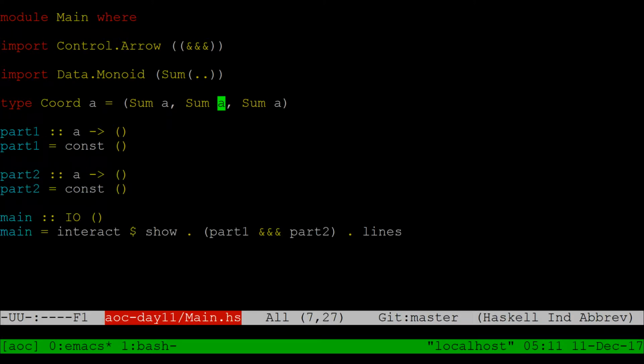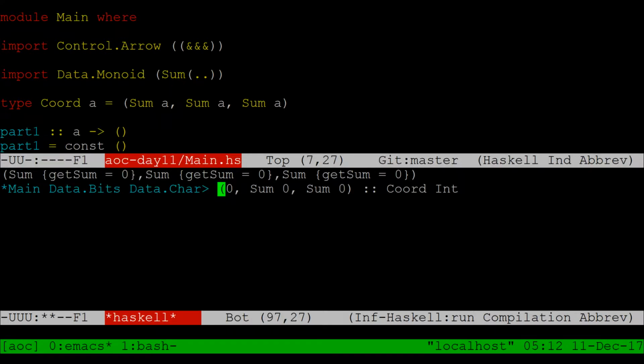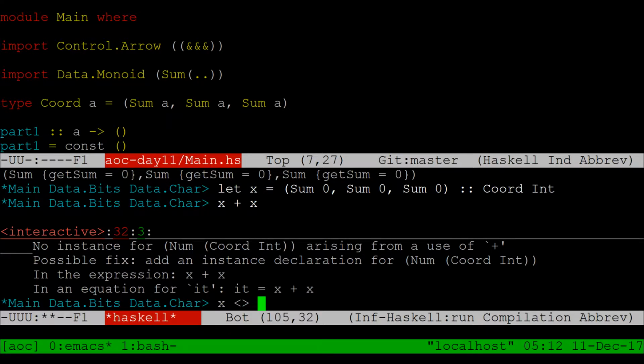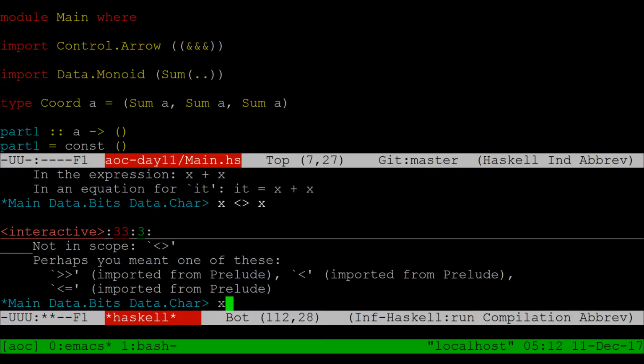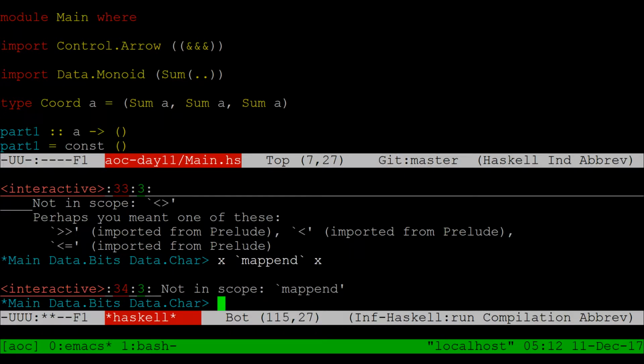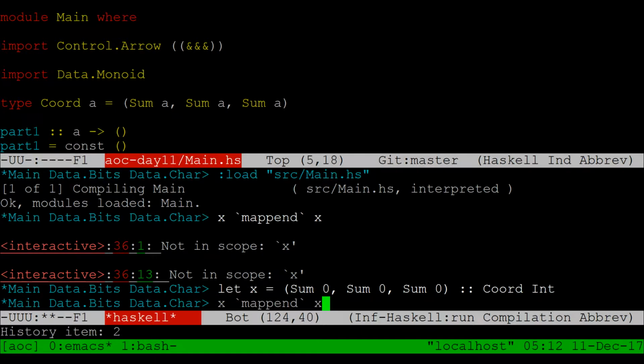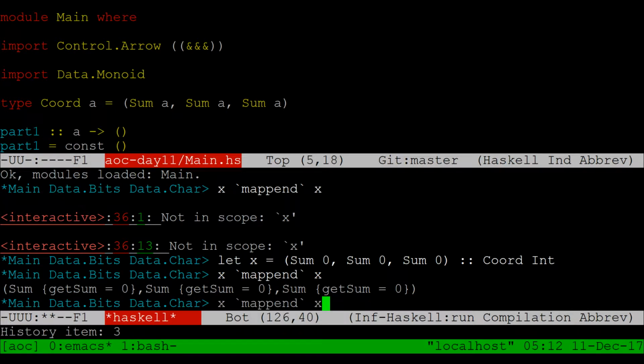So why am I writing these sums? It's not really necessary. I think it's sort of overcomplicating things, but what I wanted to do was let x equal this. Oops, I don't need to because I'm in a REPL. Okay, x plus x? No. x and append x. Okay, I guess we have to import that as well. Let's just import everything from Data.Monoid to be fine, right? Now we don't have x anymore, very funny. Okay, so that does work. Good.